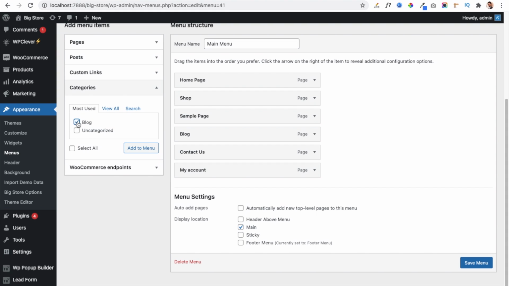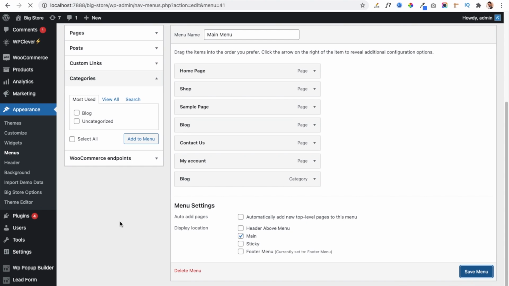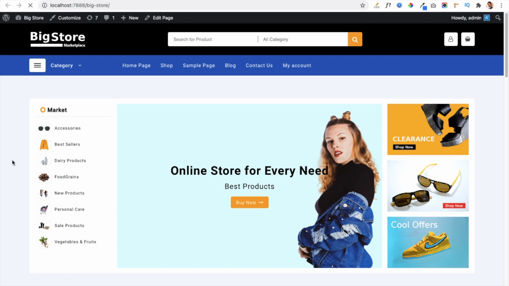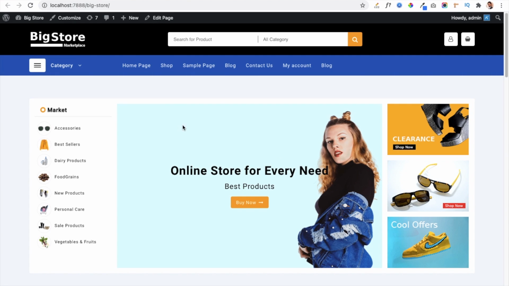So I am just selecting a blog category and click on the add to menu button, and you can see our category. This is highlighting that this is a category and blog category is now available in our main menu. Now all I have to do is click on the save menu and it will add in our main menu. So when we refresh our page, we can see we will have two menu items. So it totally depends on you. You can select your menu item as a category.